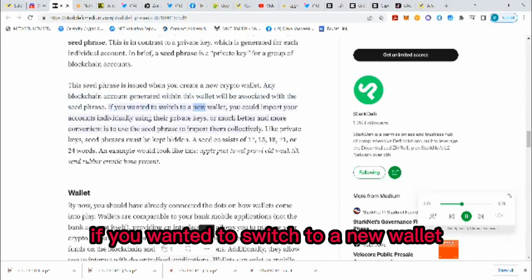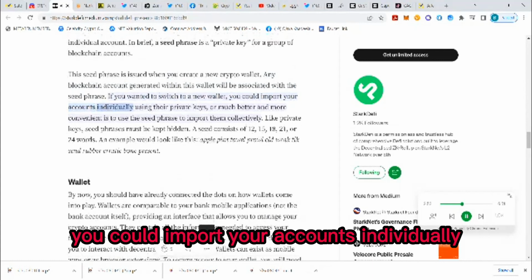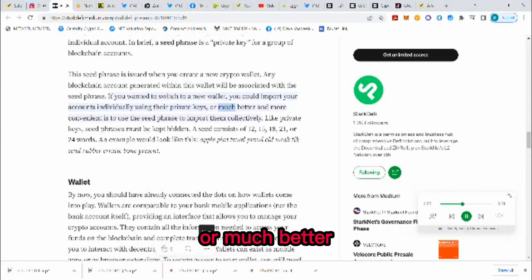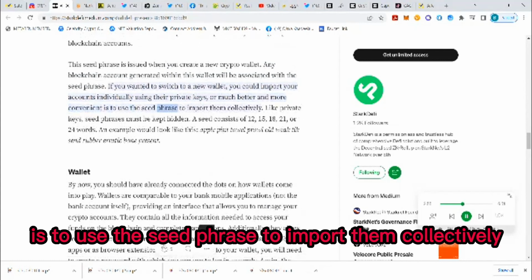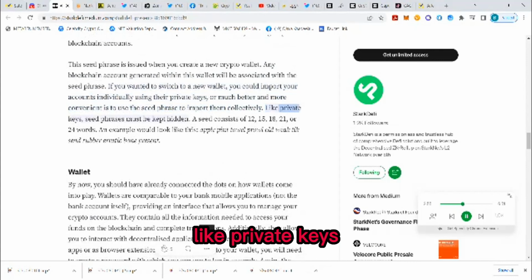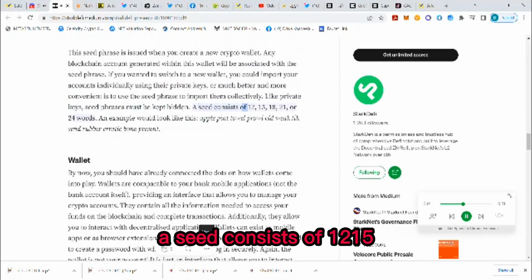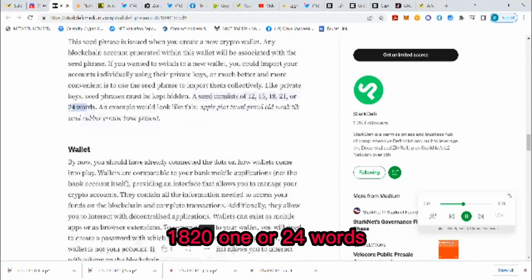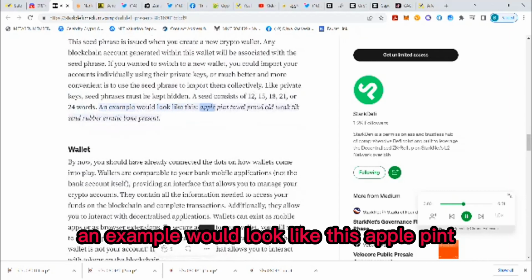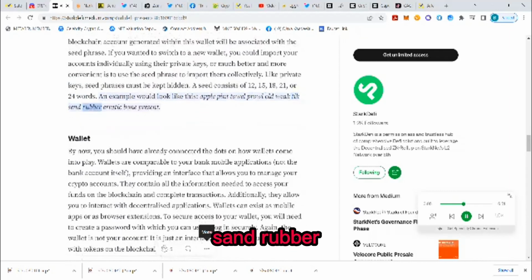If you wanted to switch to a new wallet, you could import your accounts individually using their private keys, or, much better and more convenient, use the seed phrase to import them collectively. Like private keys, seed phrases must be kept hidden. A seed consists of 12, 15, 18, 21, or 24 words. An example would look like this: apple pint towel prowl old weak tick send rubber erratic bone present.